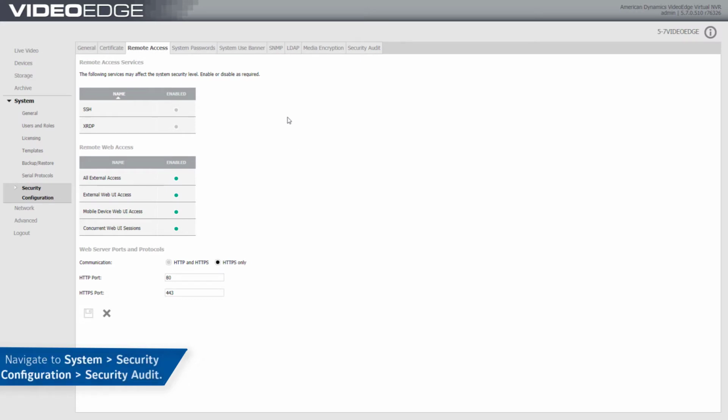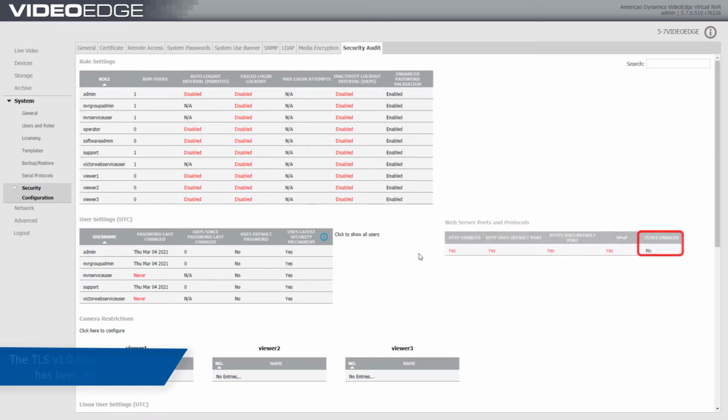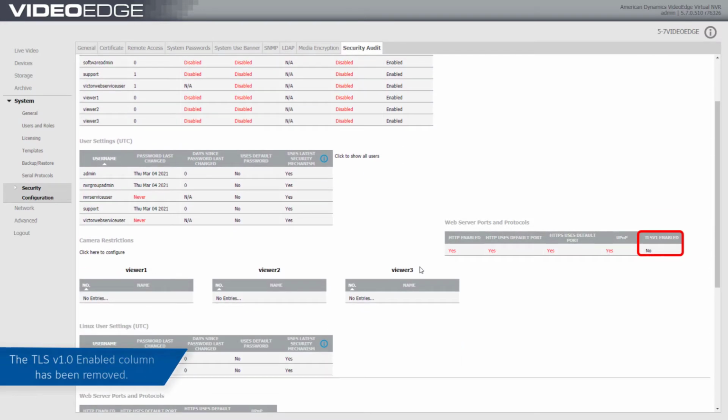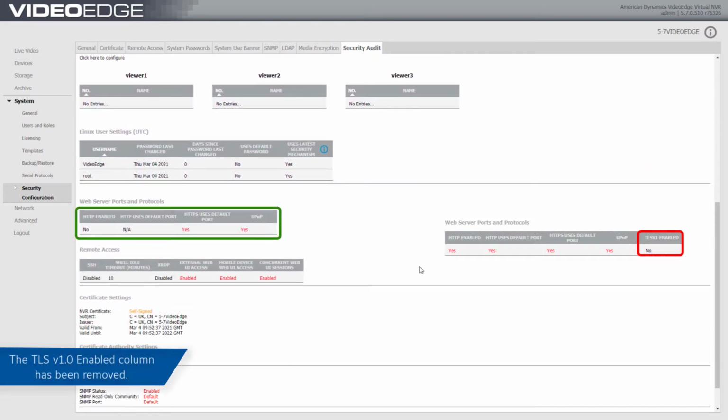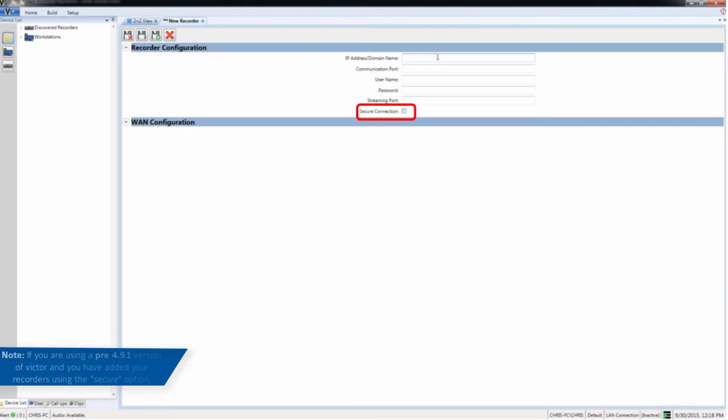Navigate to System, Security Configuration, Security Audit. The TLS version 1.0 enabled column has been removed. Please note, if you are using a pre-4.9.1 version of Victor and you have added your recorders using the Secure Connection option, you should upgrade Victor before upgrading to VideoEdge 5.7.